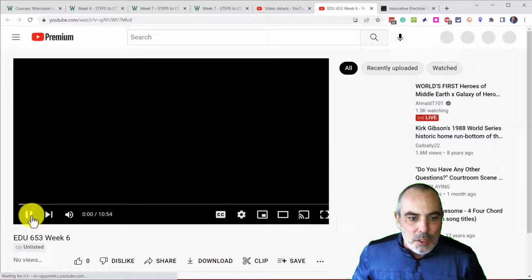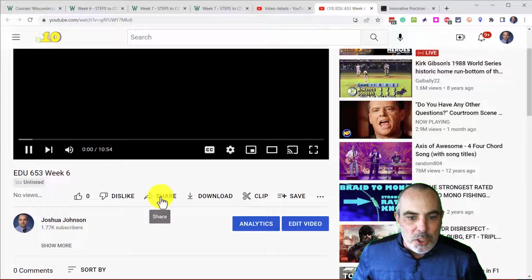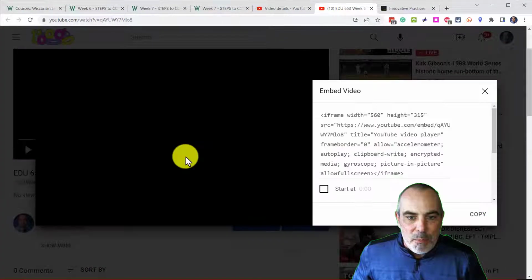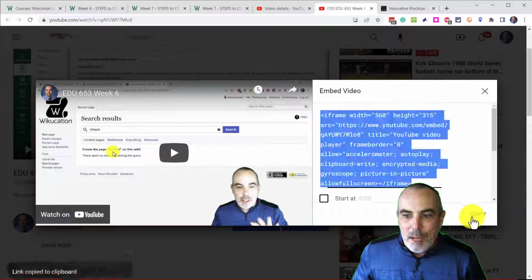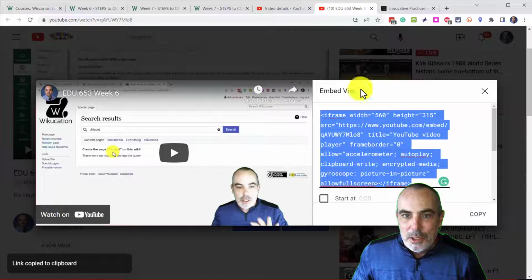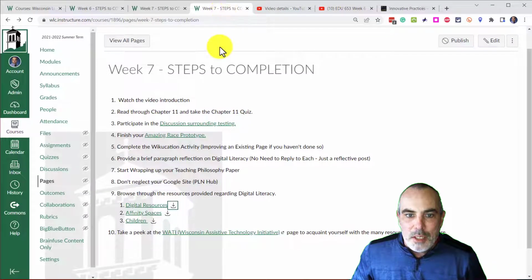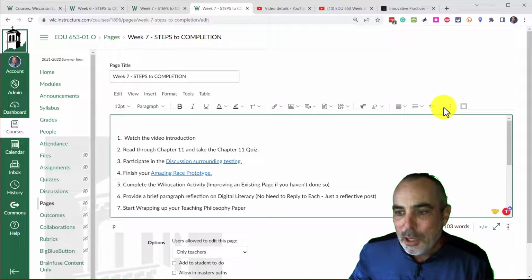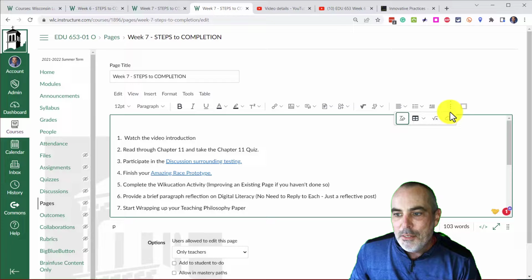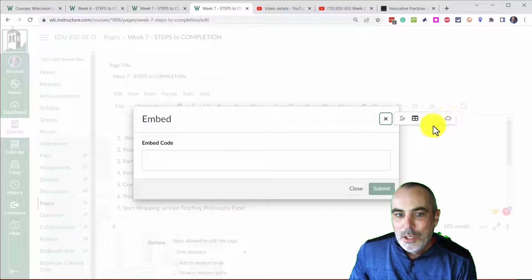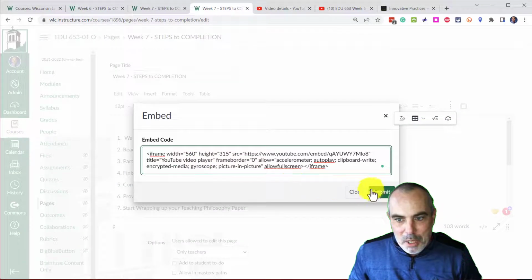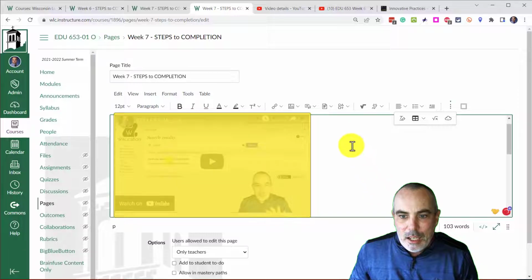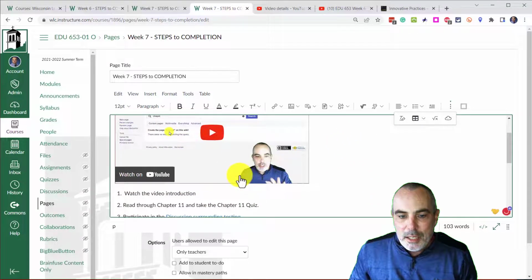And one of the reasons is in YouTube there is a share button that has embed. I can copy all of this material and actually go to that week 7, edit the steps to completion. And one of my favorite, that third tool I was talking about, is at the very end of the line. It's this little cloud, and you can paste embed code directly into that cloud, and it's going to embed that right on top of the page.